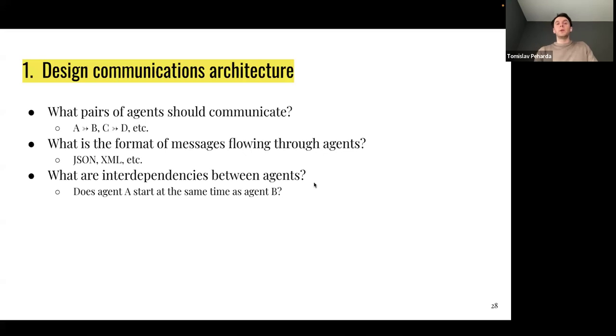So the first thing is that you need to design a communications architecture. That means you have lots of agents which you want to connect together. You need to specify, at least conceptually, what are the pairs of agents that communicate together. Is it A with B? Is it C with D? Is it A with D and whatnot? If you took a paper, you would just draw all of your instances of agents that are communicating together.